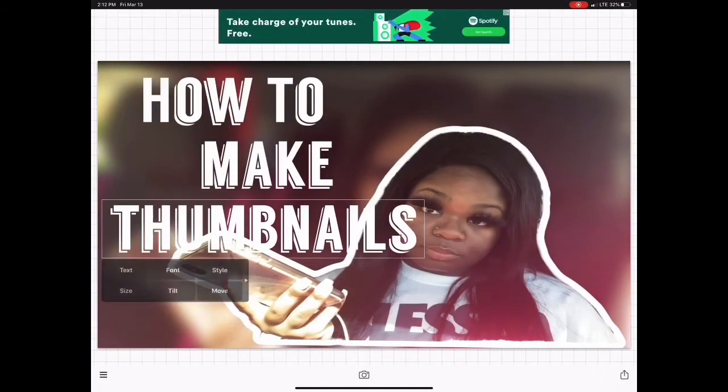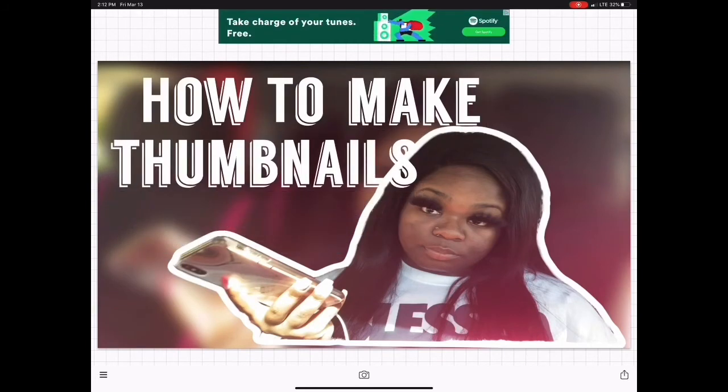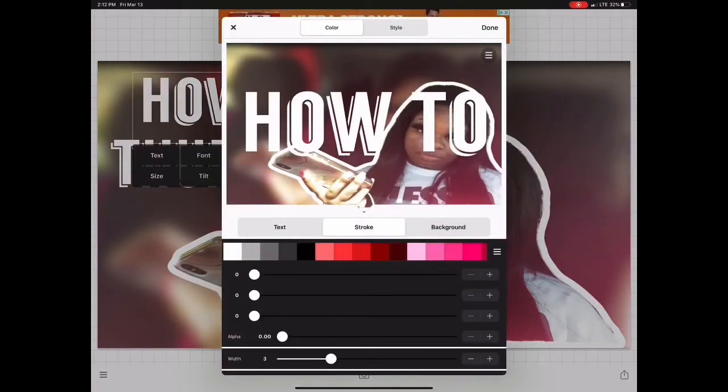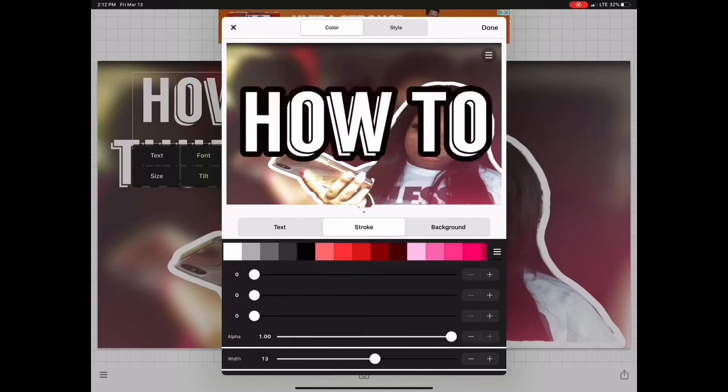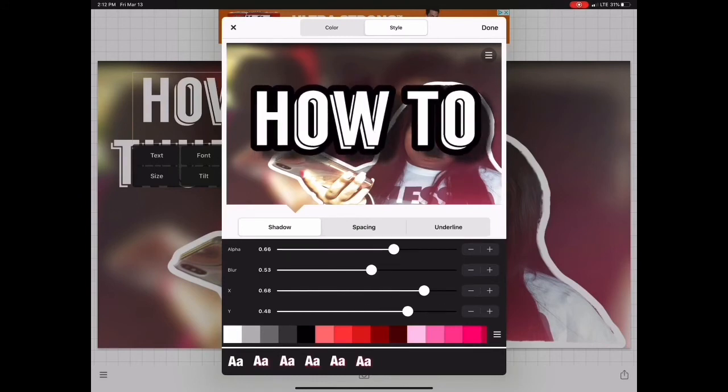So yeah, we're just gonna adjust it to see how we like it, and we're gonna style the font or the text. We're gonna hit stroke, and I put a black stroke on mine so it can pop out more. And I also decided to style it with a shadow, so it will grab different people's attention, like it's popping out at you.